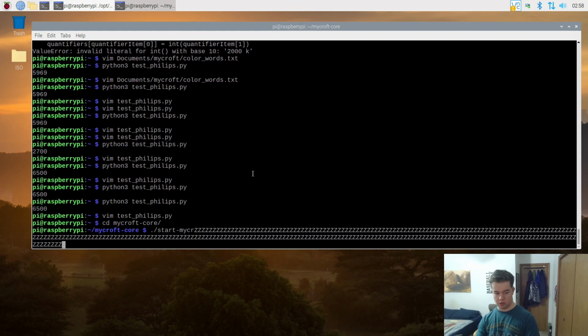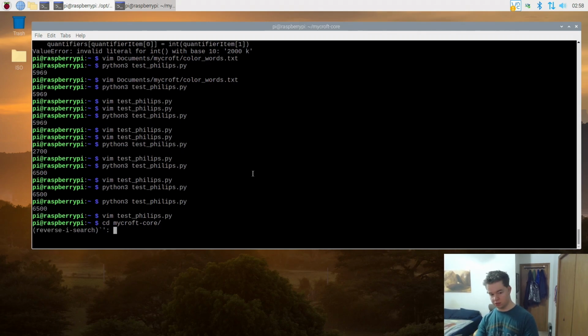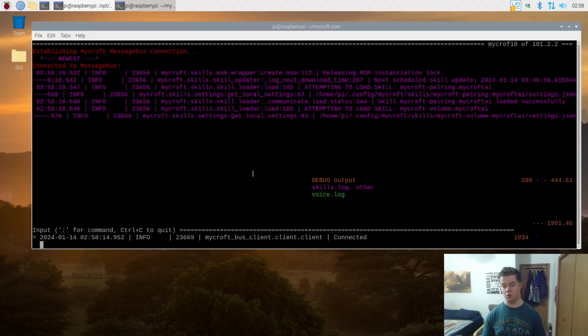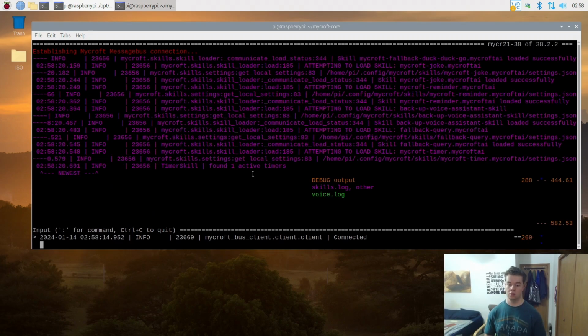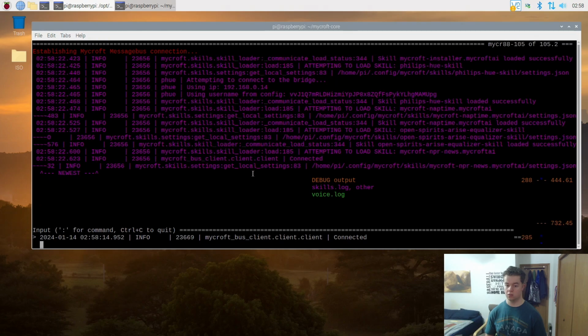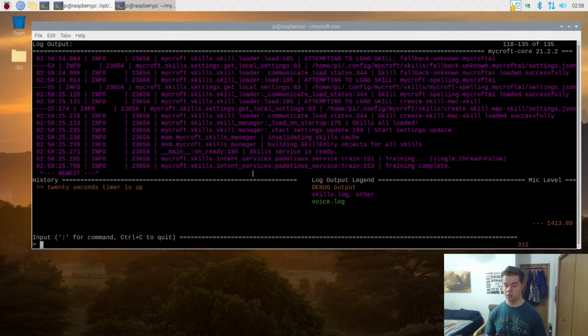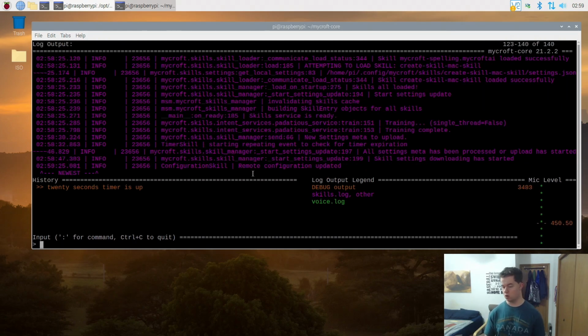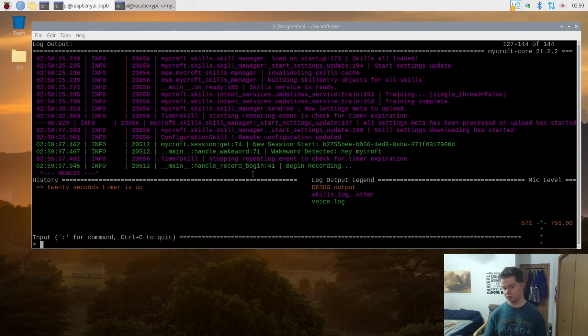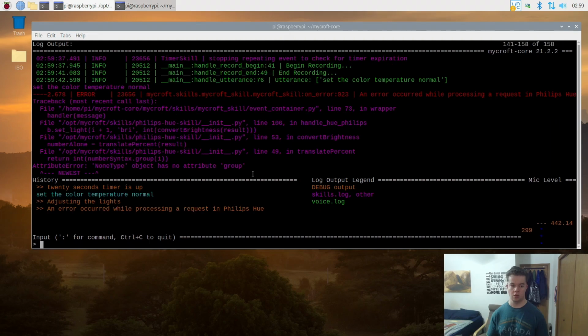So let's restart the skills service. That took a lot longer than I would have liked. But looks like we got no skill errors yet. That's good news. Alright, we're ready to go. Let's see if I can make this warm now. Actually, I'm going to set it to normal because that's what I typically like. Hey, Mycroft. Set the color temperature normal. Oh, come on.